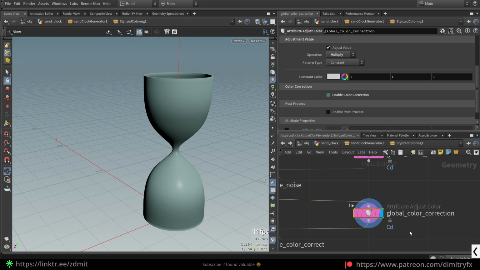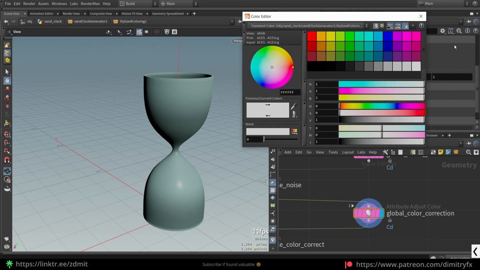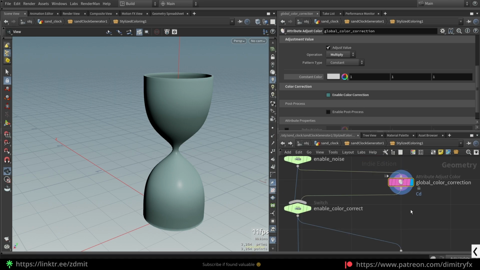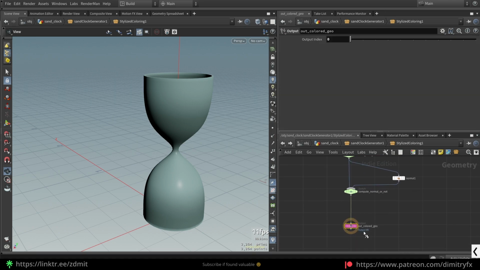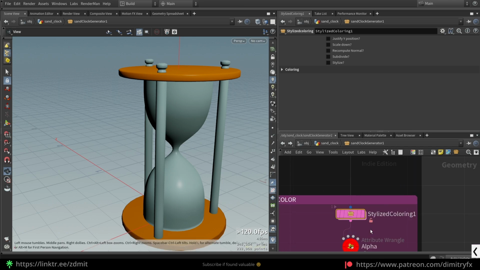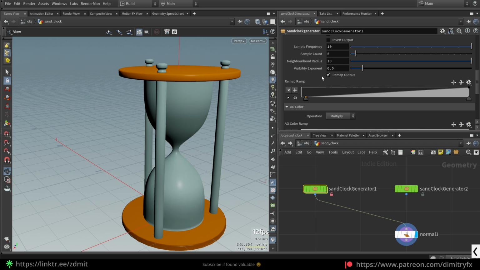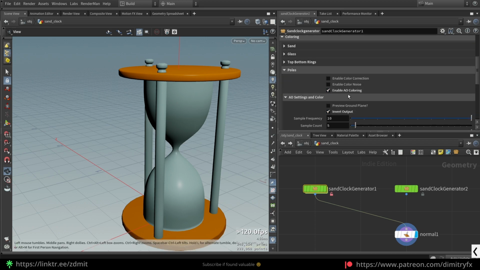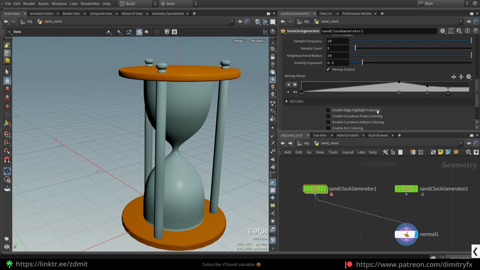And I also added a global color correction here. And the operation type is set to multiply, and the color is set to white. And this is a color correction here. And that's pretty much all for the coloring part, basically. So I can add ambient occlusion to the poles also. And I can remap the ambient occlusion look of it.